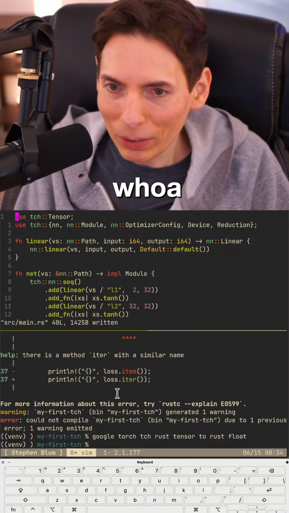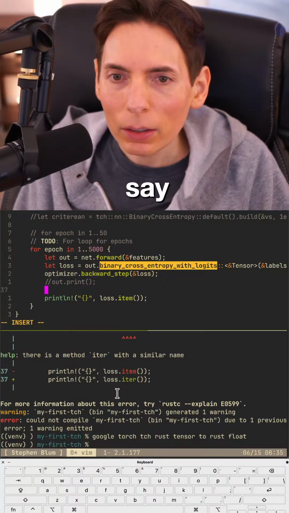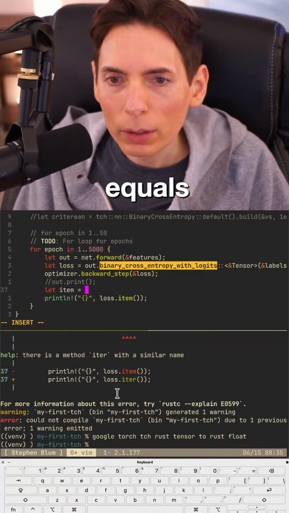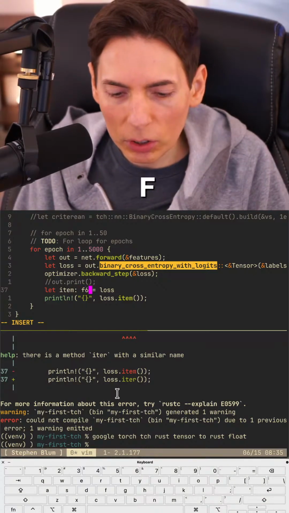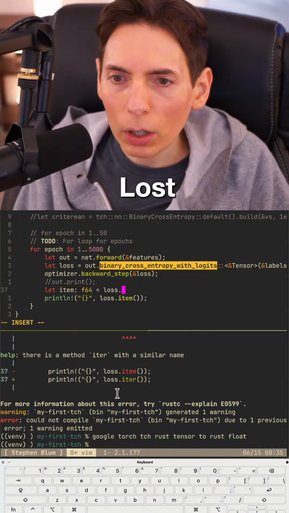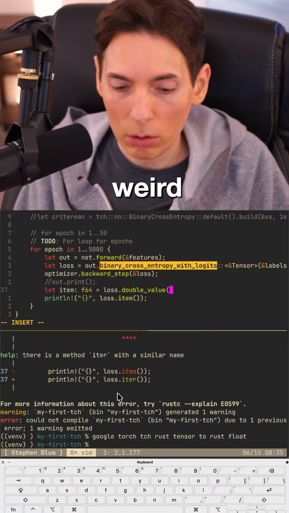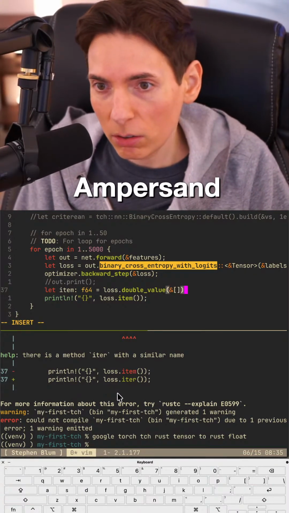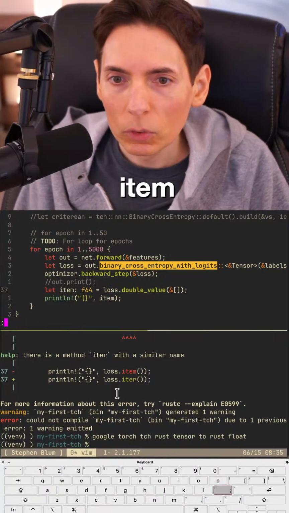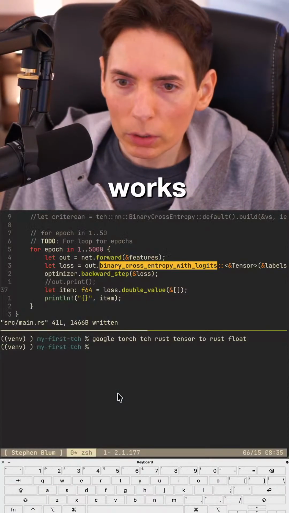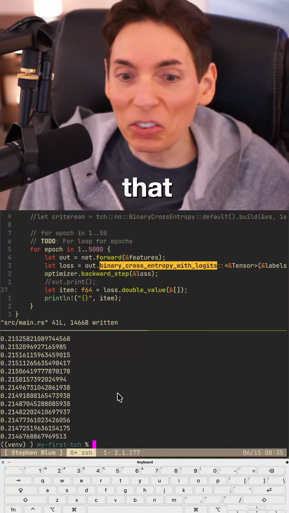Okay, let's try this, you guys. So we're gonna say let item equals loss, this would be item as f64, loss dot double value, which is weird. And then for whatever reason, we're gonna do ampersand. All right, now let's just print this out as normal, item. See if that works. All right, run. Okay, here we go. Yeah, that's right there. Okay, sounds good to me.